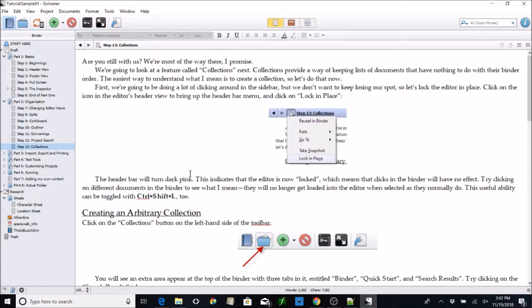Are you still with us? We're most of the way there, I promise. Excellent. Creating an arbitrary collection. Okay. Collections provide a way of keeping lists of documents that have nothing to do with their binder order.